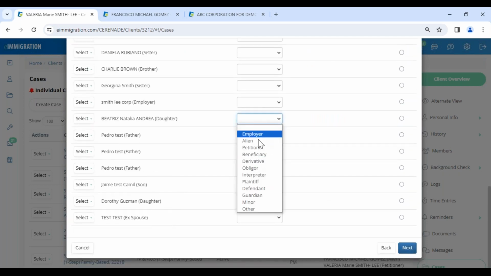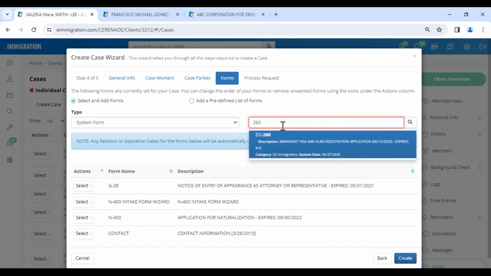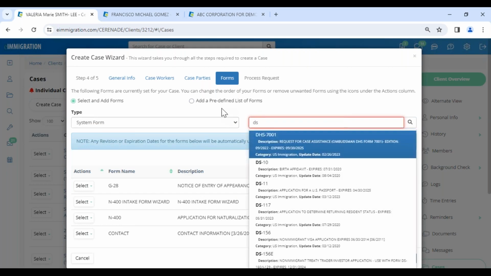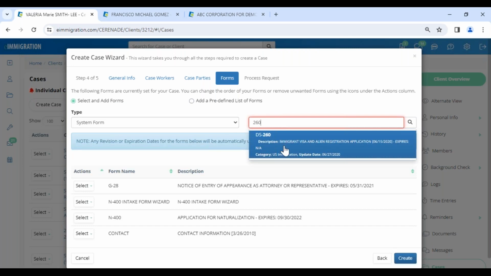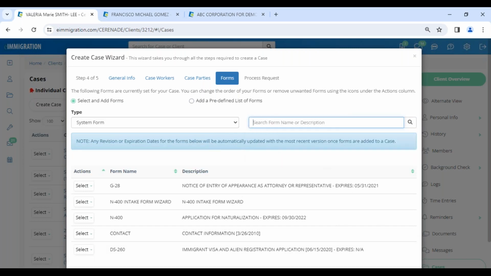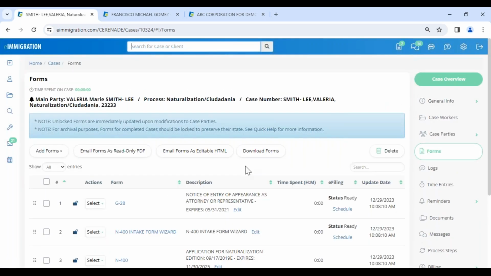We also have derivatives. I'm going to click next. I've got the forms checklist, which you can always add another form to. So if you type the number, you just select the form. Beware, if you do this and you enter the dash, you won't find the form. So just the number. And then you click to add, or you can remove. All right, I'm going to create my case, and that's how you get to the forms.